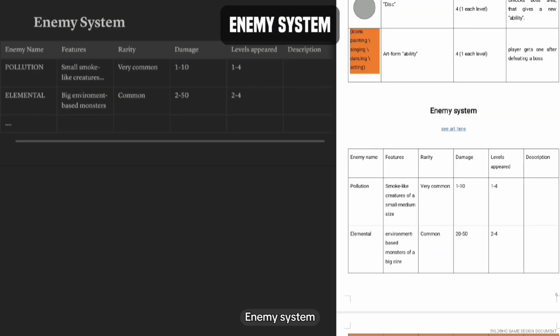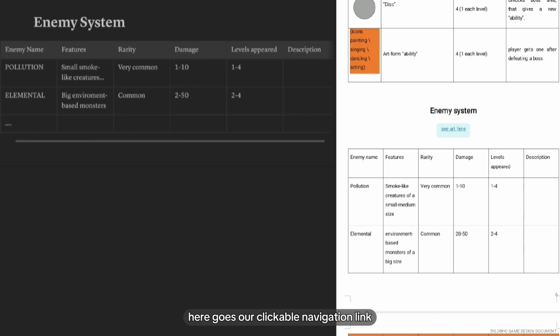4. Enemy system. Here goes our clickable navigation link, by the way. It leads enemy dev department to the art page about the enemies. Here we describe the different types of enemies, their behaviors, abilities, and how they challenge the player.